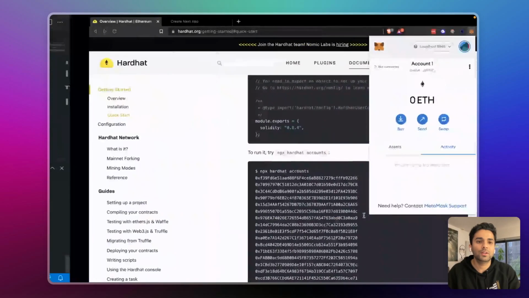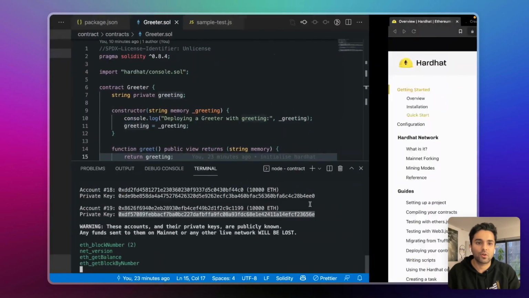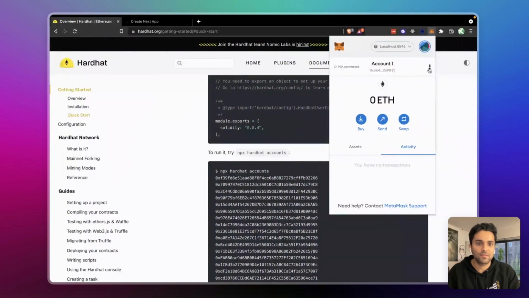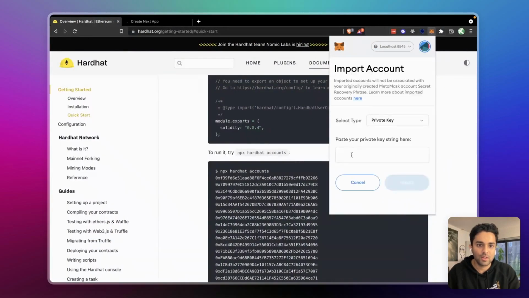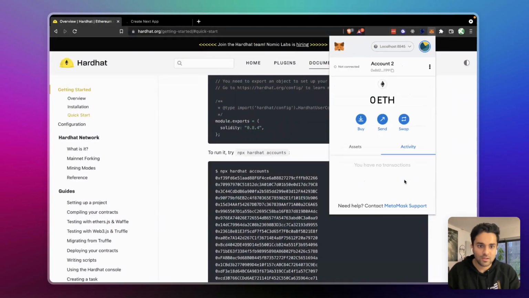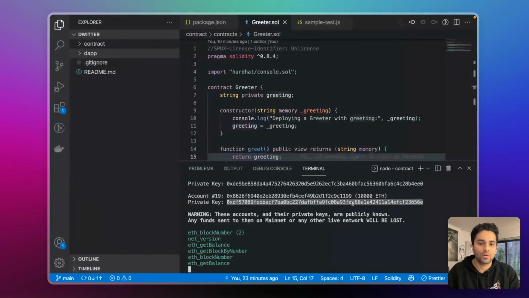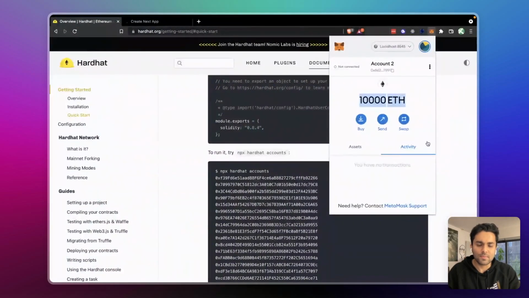And what we can do here is, so look, this already got called by MetaMask and we can import our account here. So let me go to MetaMask, import account and paste your private key. And as you can see, my account with 10,000 Ether is imported and we can use this to play around with our local contract that we write, right? So yeah, that's it for this one.